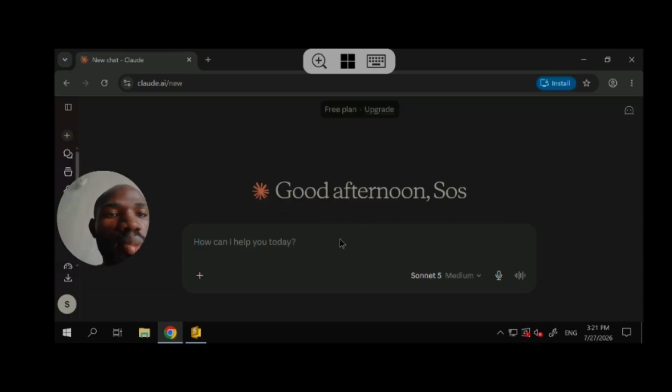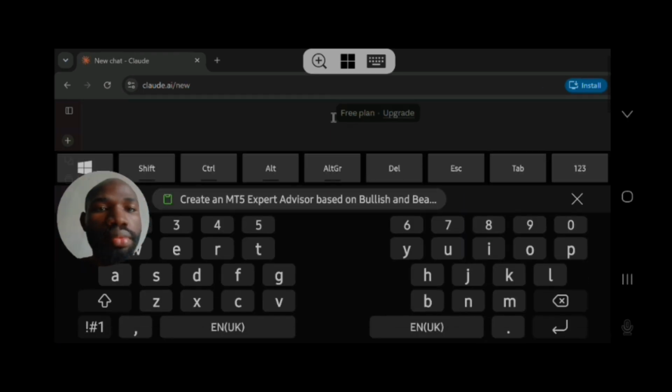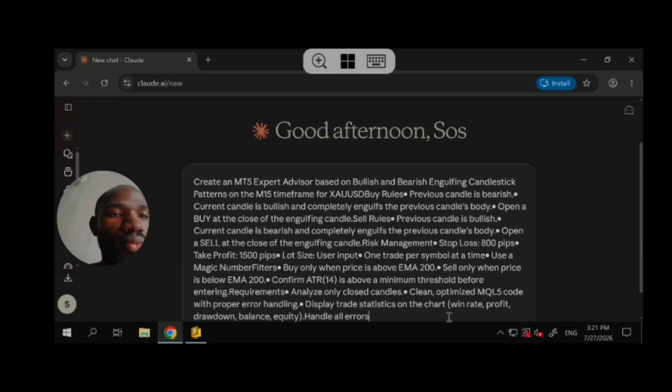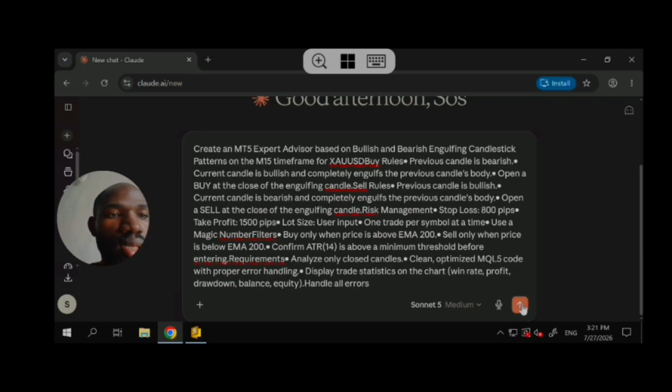Okay, so let's paste in our prompt. We've pasted in our prompt. Let's wait for it to show up. Good. So the next thing we want to do is click on the arrow below. Let's scroll down. You see this arrow here? Let's click on it.